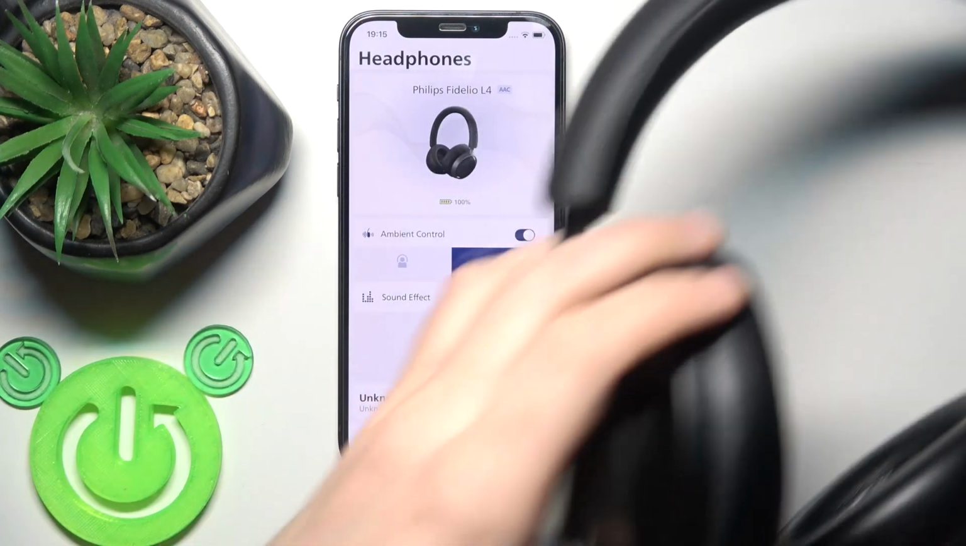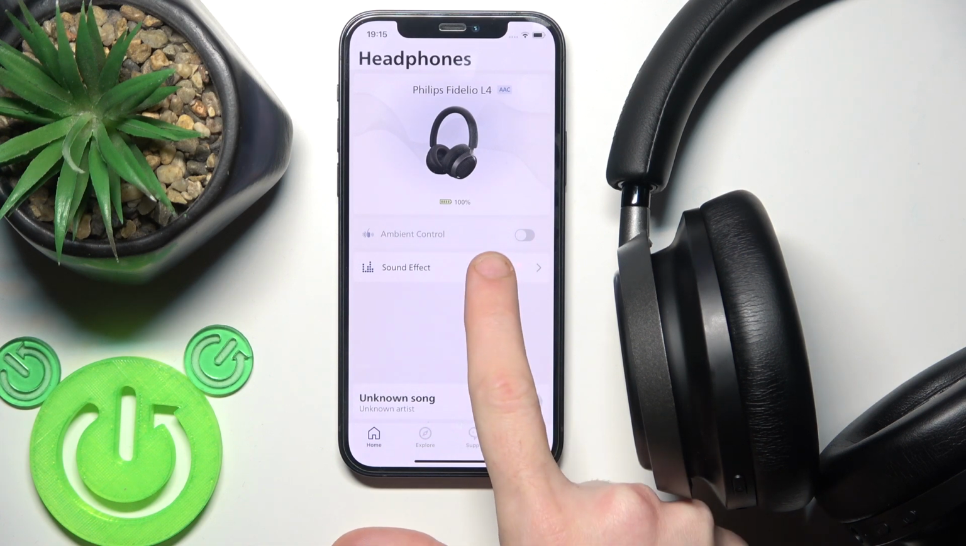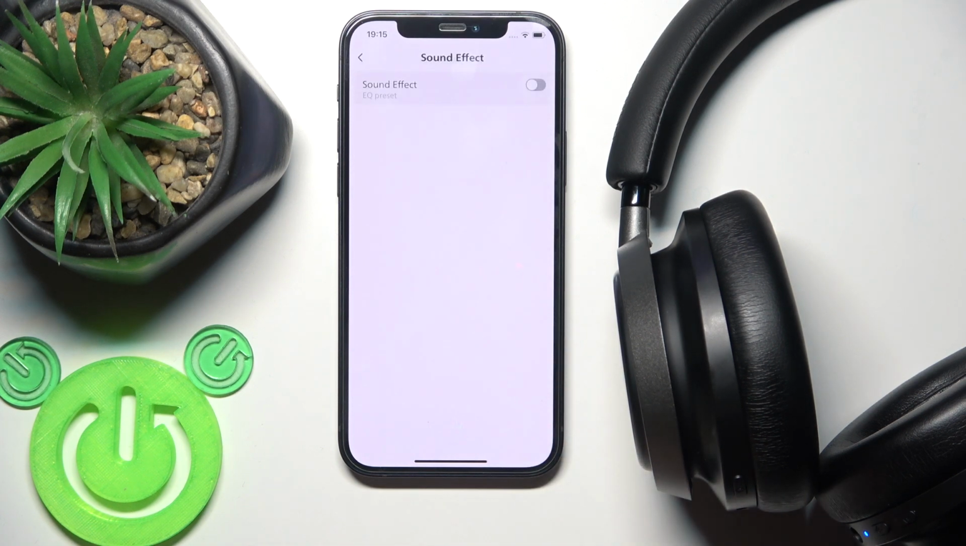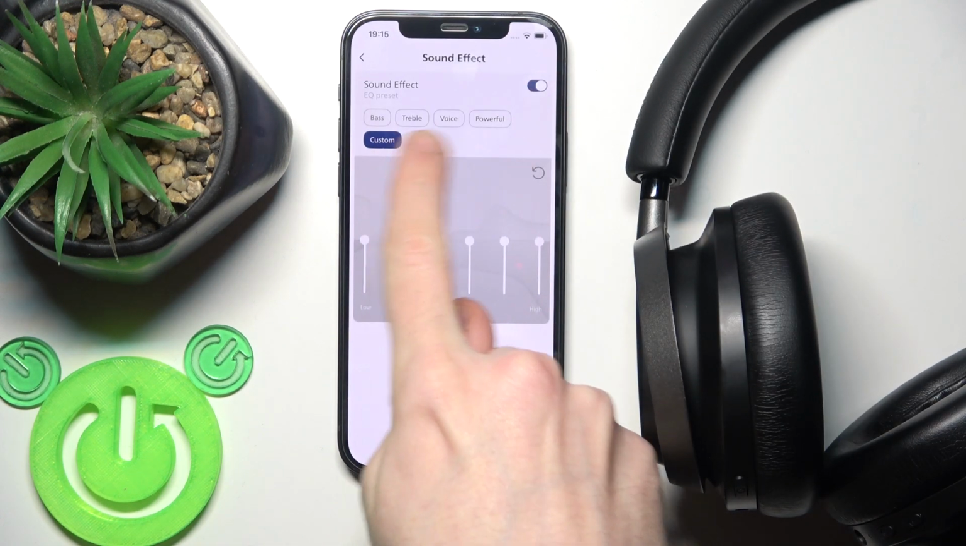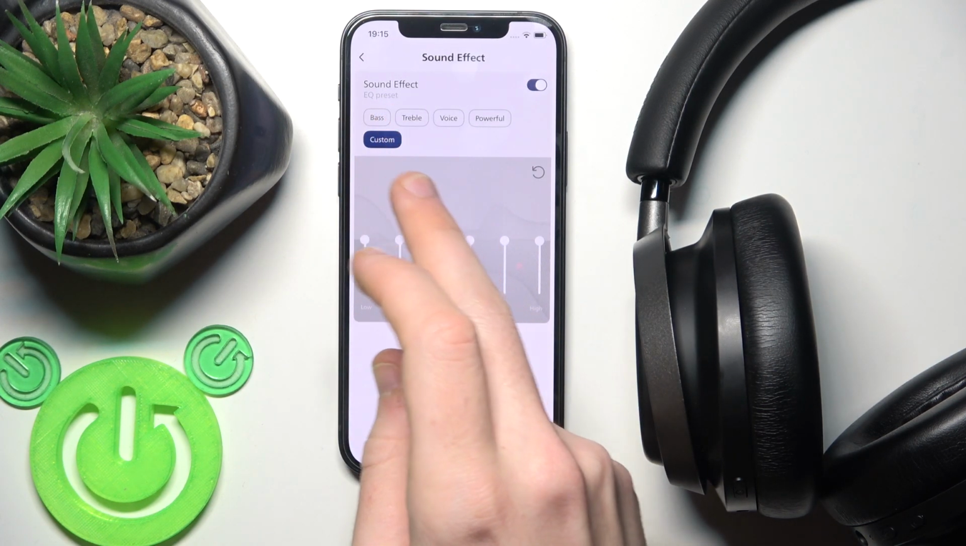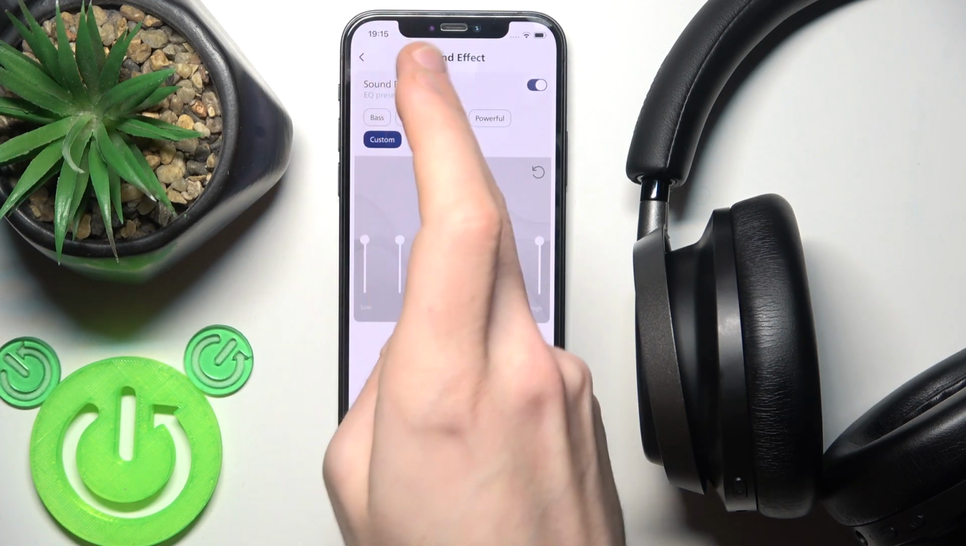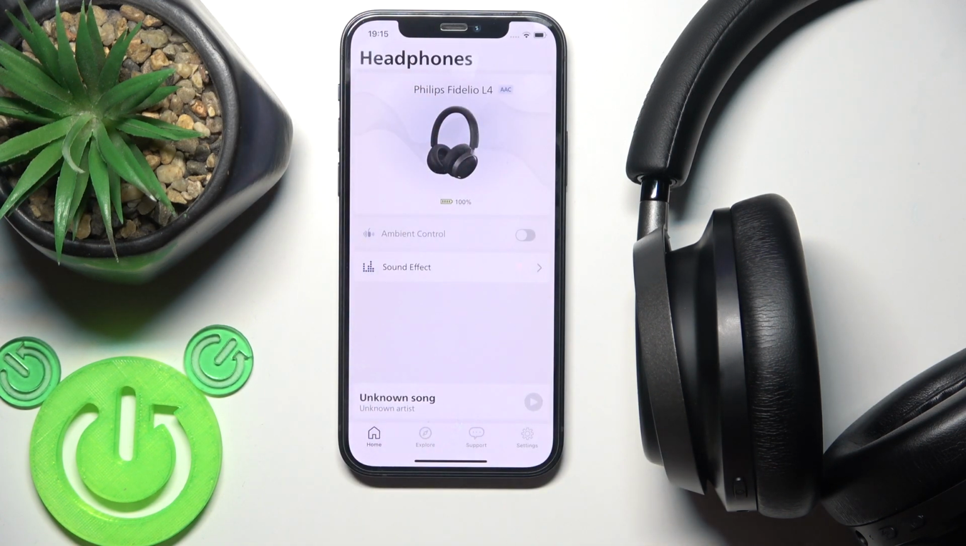Also, you can improve your audio experience by changing the equalizer preset. So just open the application, go to the sound effects, and right here we have 4 presets. Bass boost, it's my favorite. And we can also create our own preset in a custom one. So it's a good one also.